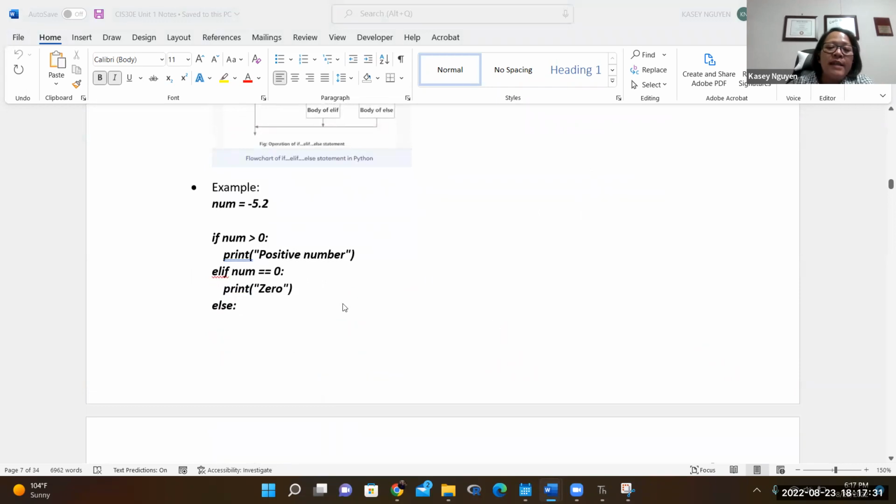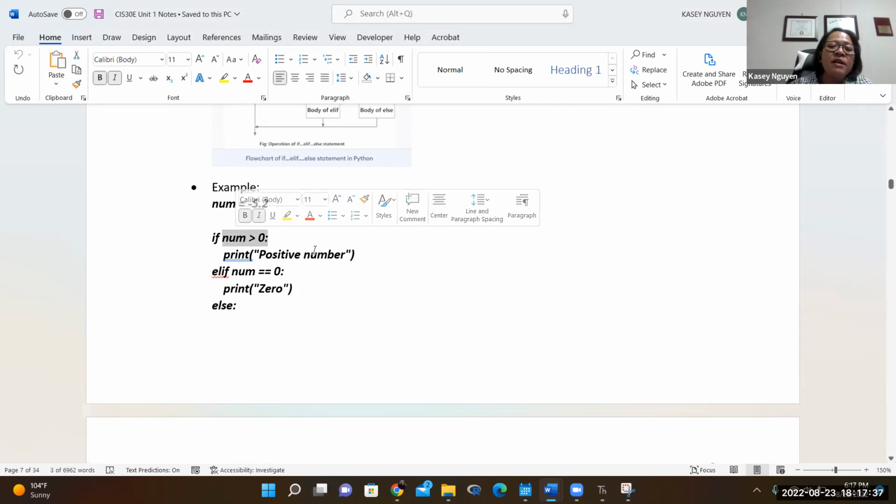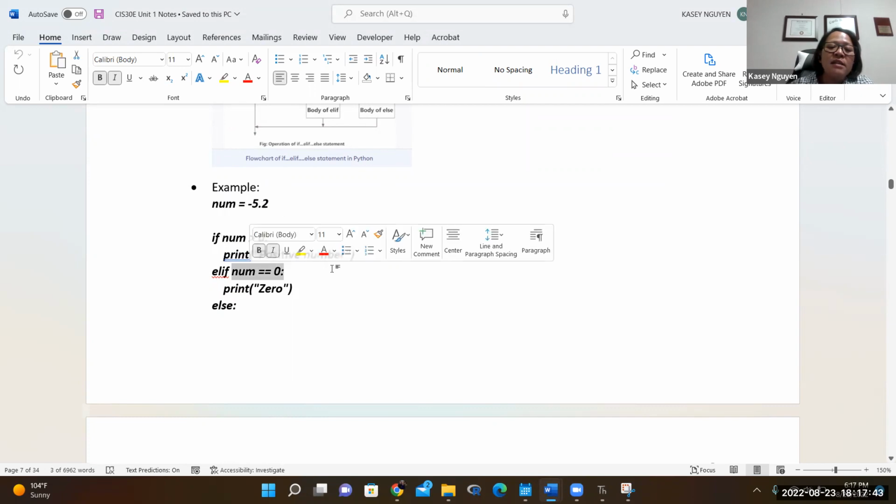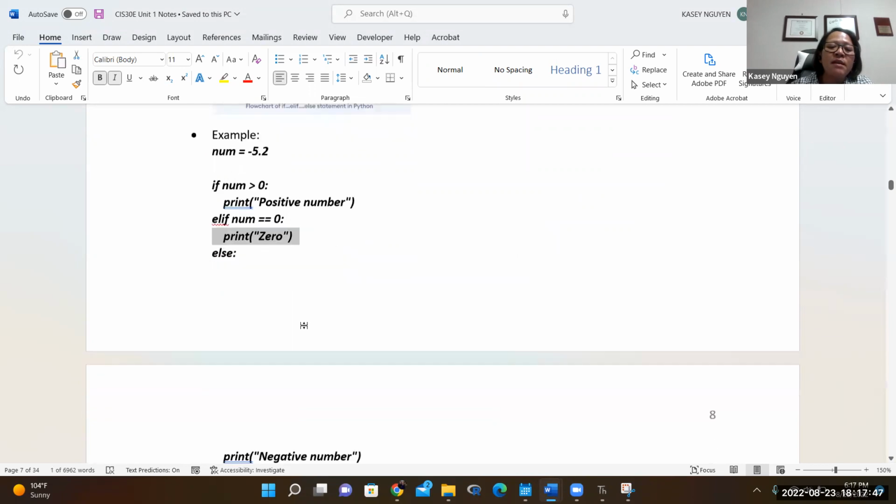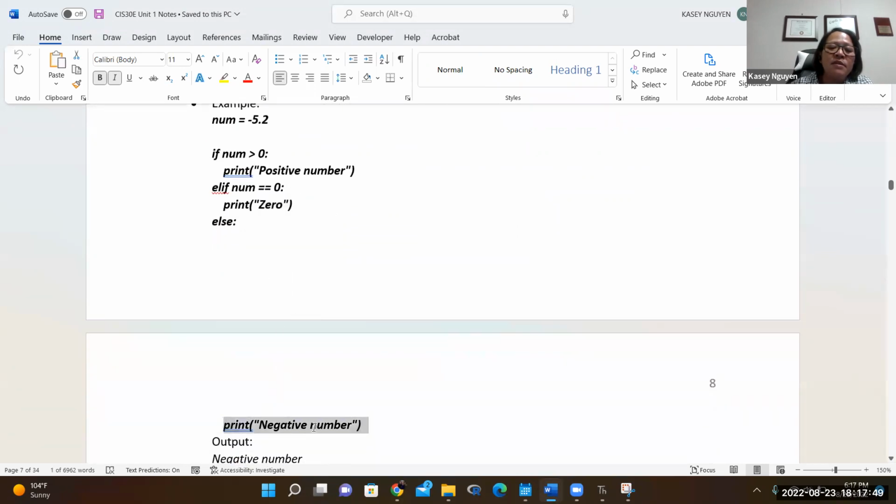Okay, so more example on this, right? Negative 5.2, check to see if it's greater than 0. It is not because it's negative value, so it's going to skip this. Then it's going to check this. Is it equal to 0? No, right? So it's going to skip this. Then it's going to go to the else.